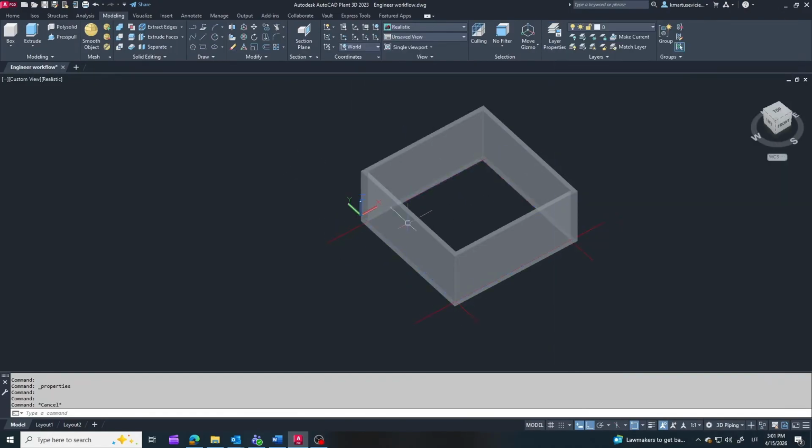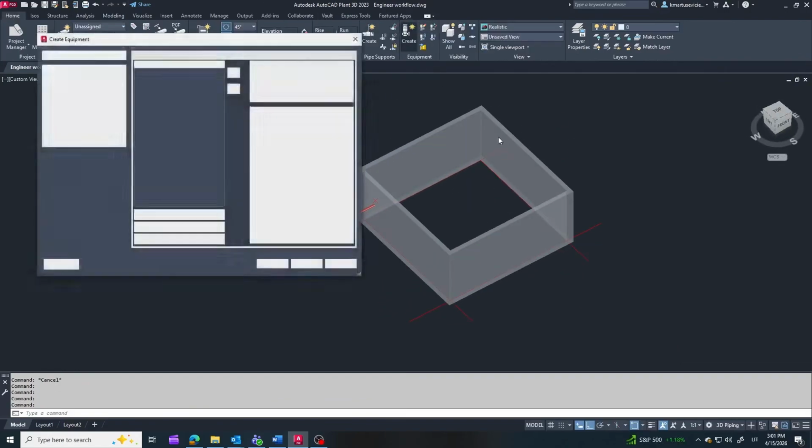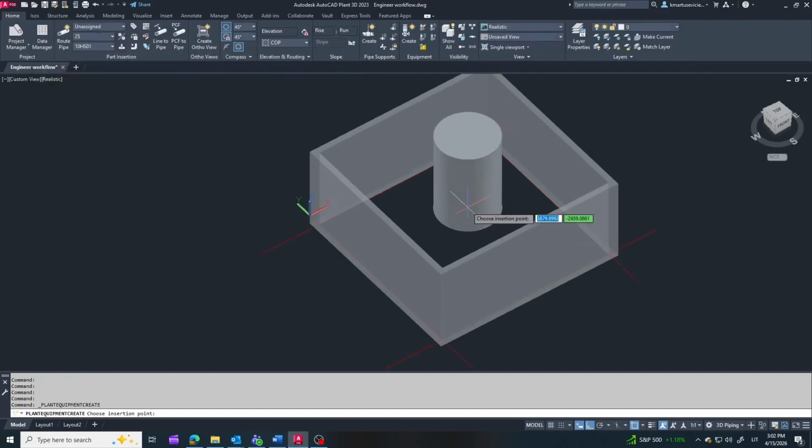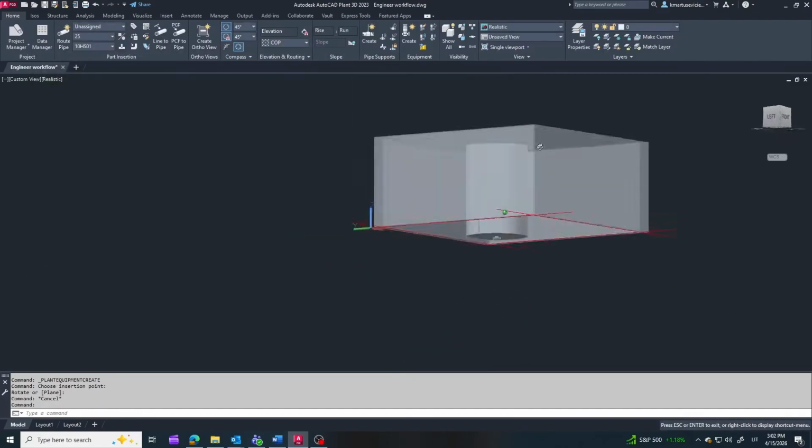Our task is to place a tank and pump system inside an existing room. But don't place equipment blindly, and don't just drop it anywhere. If you do that, you'll end up with strange dimensions, like 2,056 millimeters between objects. Instead, place everything with intention.